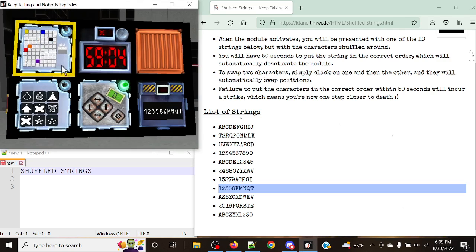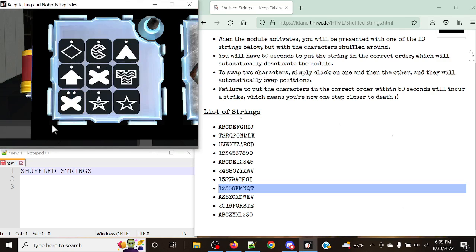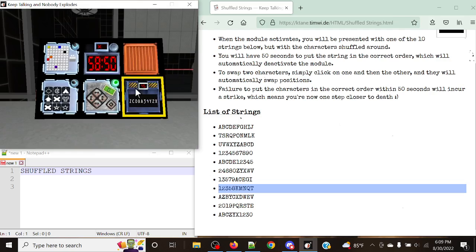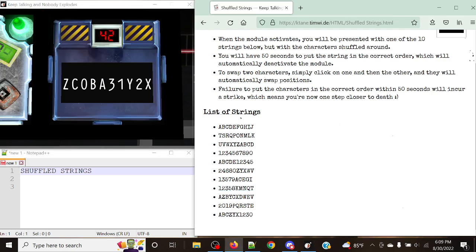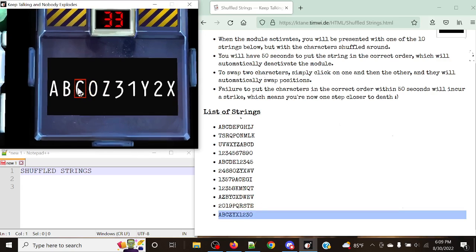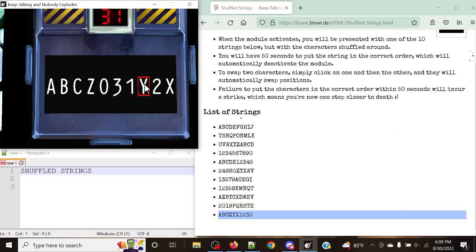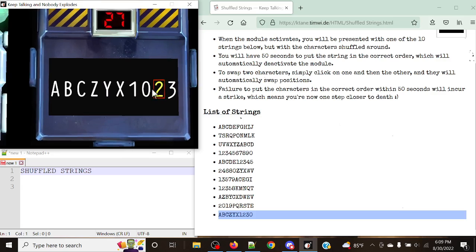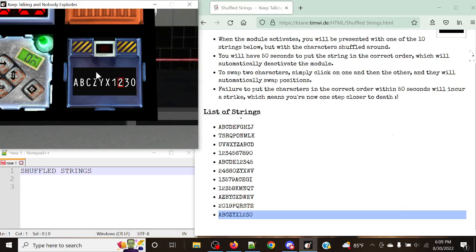Okay, let's wait for the next string to have deactivating here. Charlie, X-ray, triangle, that doesn't exist. Close, but no cigar. Okay, let's take a look here. We've got ABC, 1, 2, 3. I believe it's this one right here. Yes. We've got A, B, C, Zulu, Yankee, and X-ray. And then we've got 1, 2, 3, 0. 1, 2, 3, and 0. There we go.